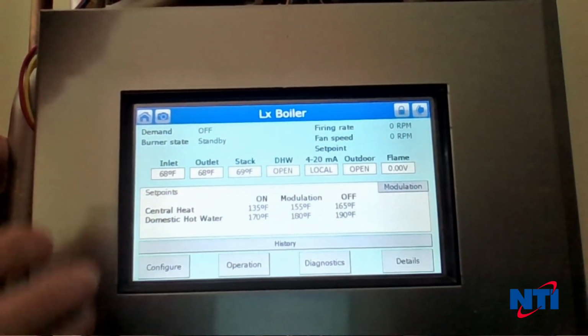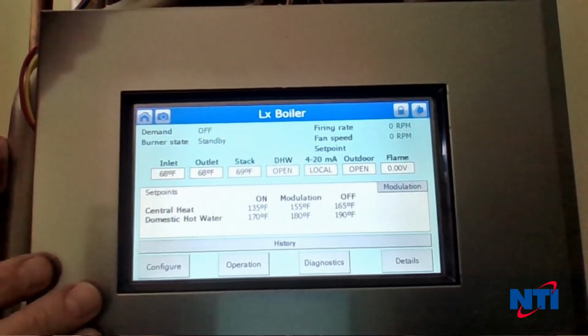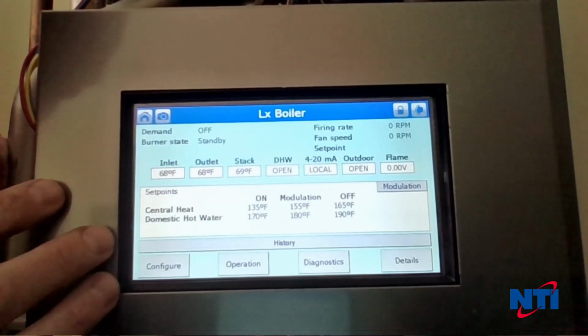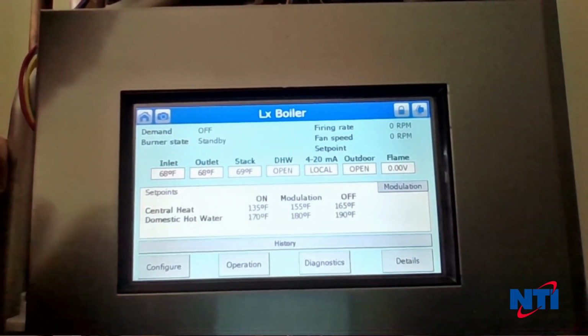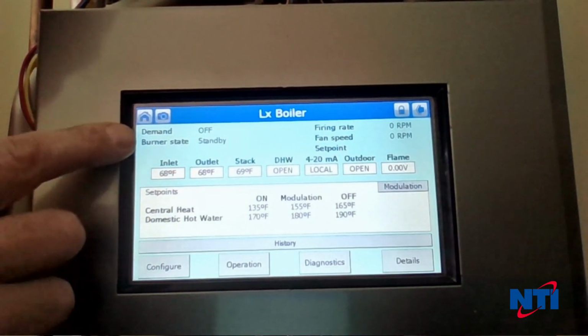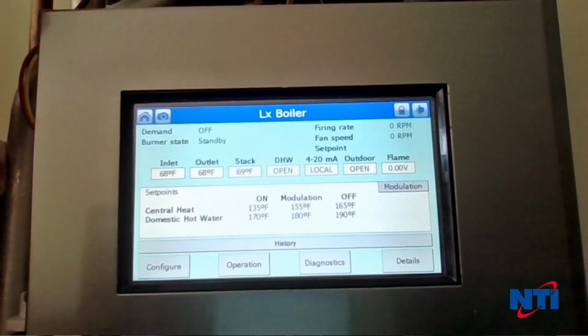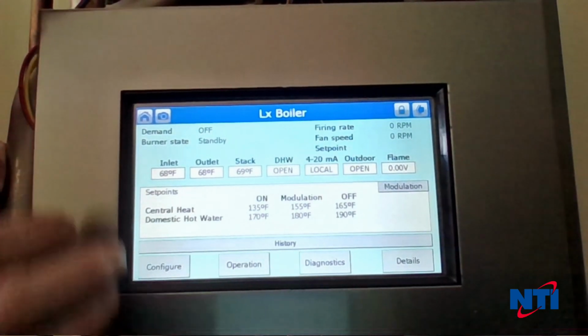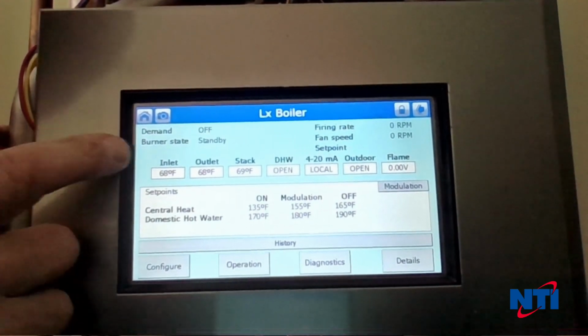So now that we're on to the summary screen, the summary screen is my favorite screen as a tech guy, because I've got all the information that I would want to know to troubleshoot the boiler. I can see what's calling for heat. So the demand is either going to be central heat, domestic hot water, lead lag, central heat outdoor if you're using an outdoor sensor. Whatever it is, I'm going to see that up there.